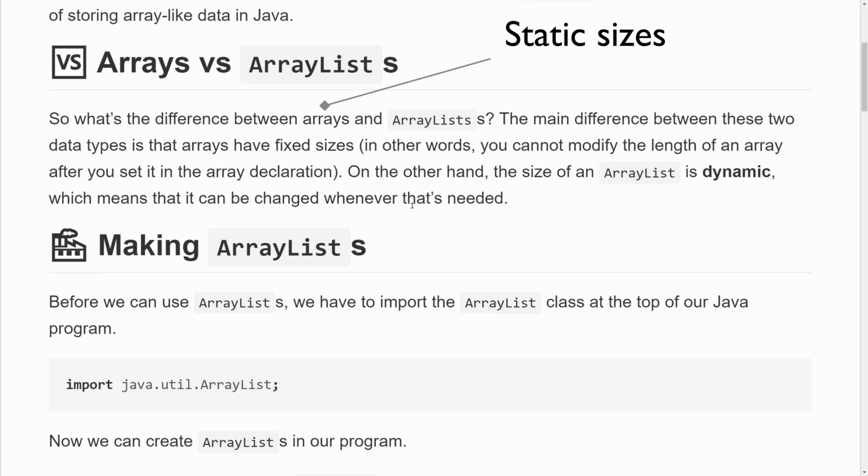On the other hand, the size of an ArrayList is dynamic, which means that it can be changed after the ArrayList was initially made. So if you made an ArrayList that initially stored 20 elements, and later you want to add another element to it, you can now make it store 21 elements.